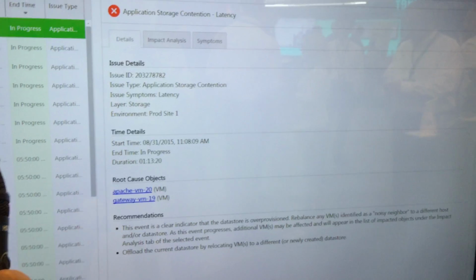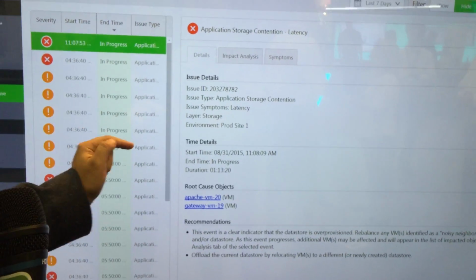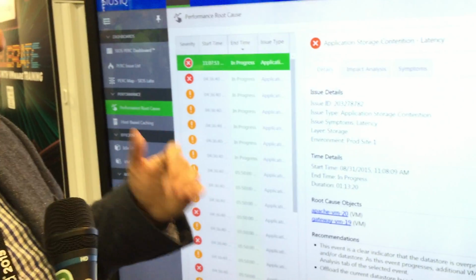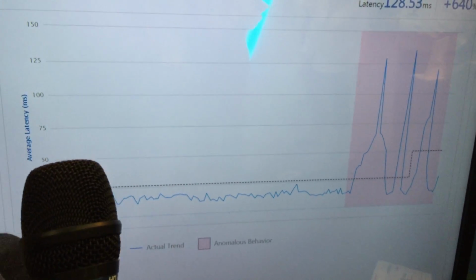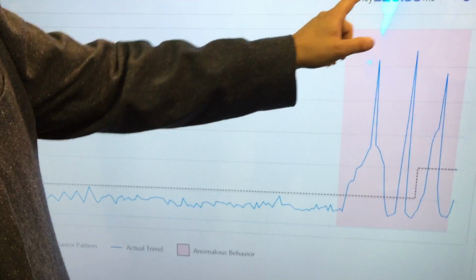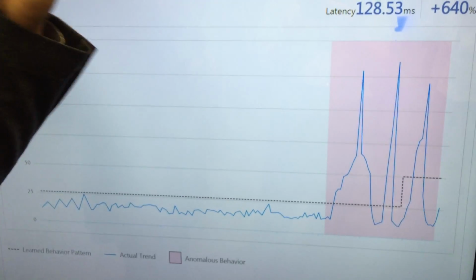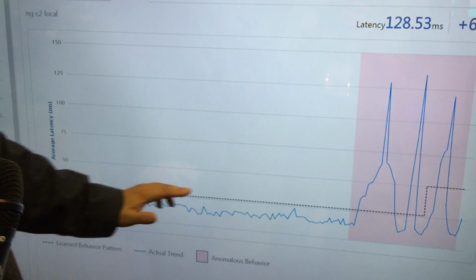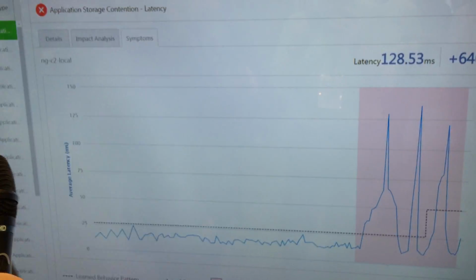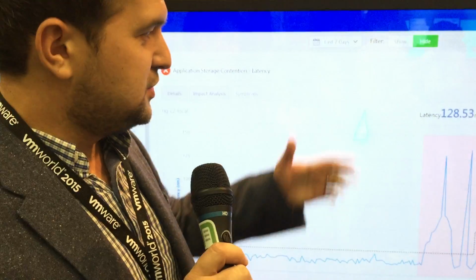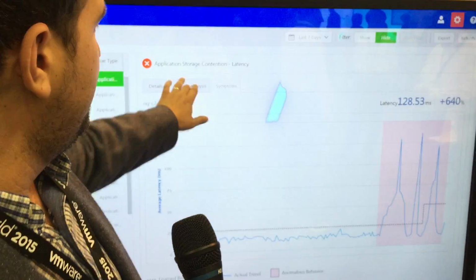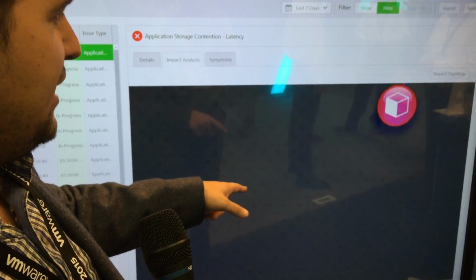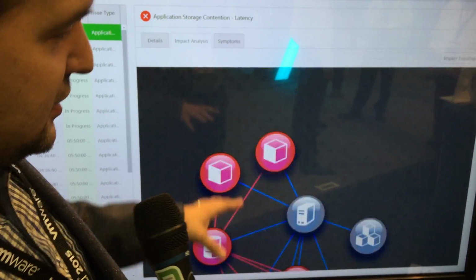You can see that those two VMs are in fact root cause VMs. We provide a recommendation on what you should do with them. Now you can explore further. You can look at the symptoms of this problem, and what you see here is the real-time information. Okay, this is a latency that spiked at 128.53 milliseconds. With a dashed line, what you can see here is the learned behaviors. So it's definitely an anomaly and something that's actually being felt by those virtual machines that are here in red, and this Datastore as well.